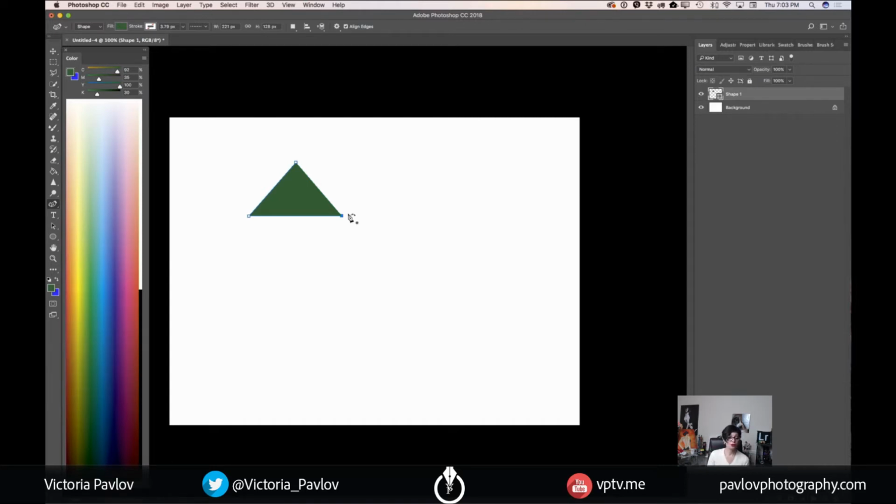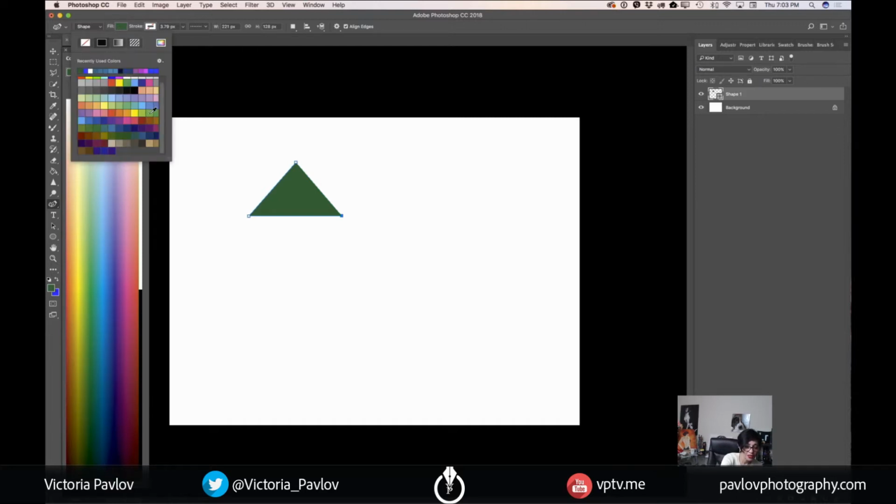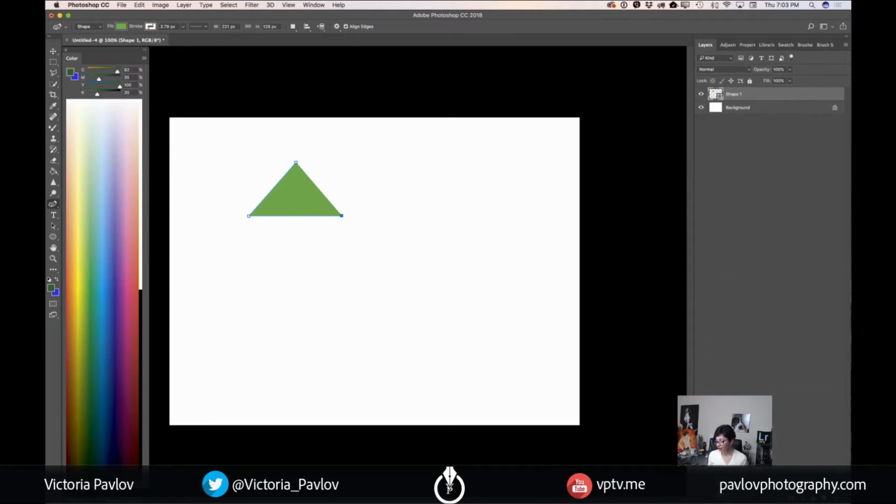So nothing too complicated. Maybe I will change the color for my tree. I would like to start with a light green, just like that. And now what I will do, I will duplicate my layer one time, just like that. Voila. Let me rename my layer tree, just like that. And this is tree 2.